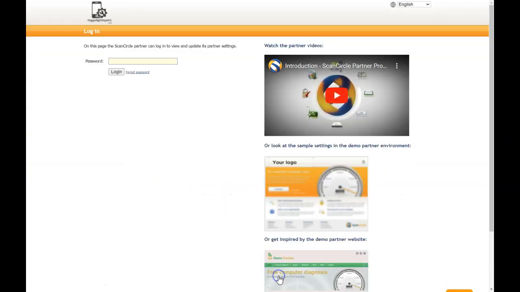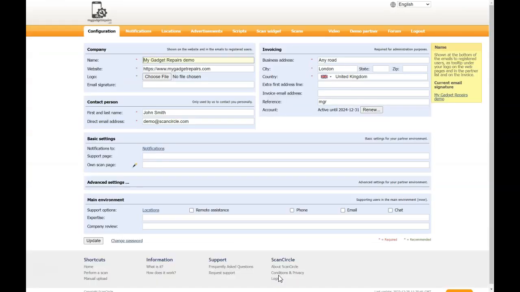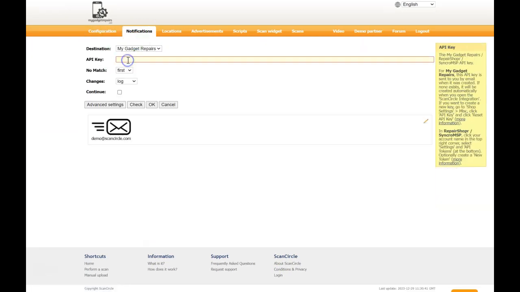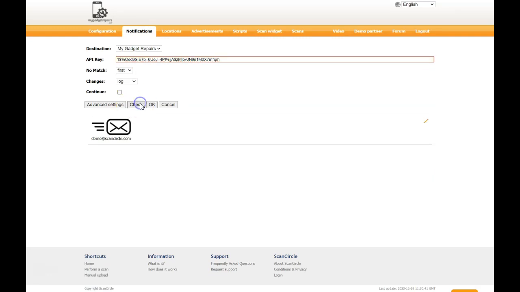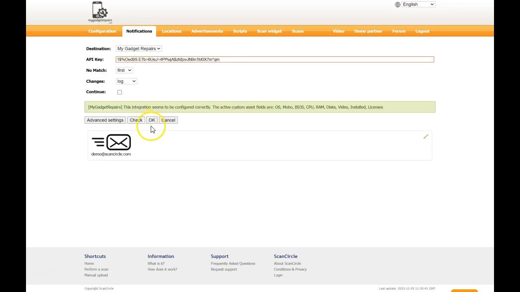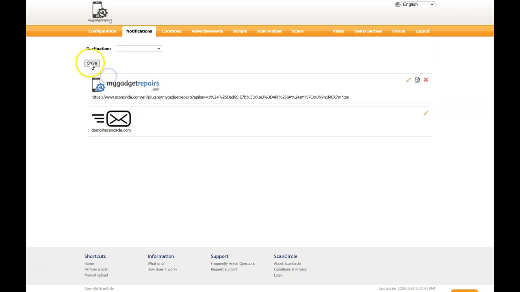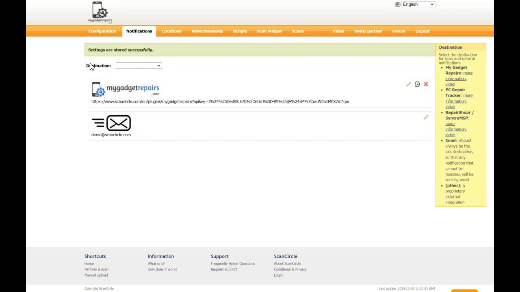Next, log into your Scan Circle partner environment and open the Notifications tab. Select the My Gadget Repairs destination and enter your My Gadget Repairs API key. Click the Check button to check the integration and OK to store this. Optionally change the email address for anonymous scans, unmatched scans and referrals, and finally click Save.